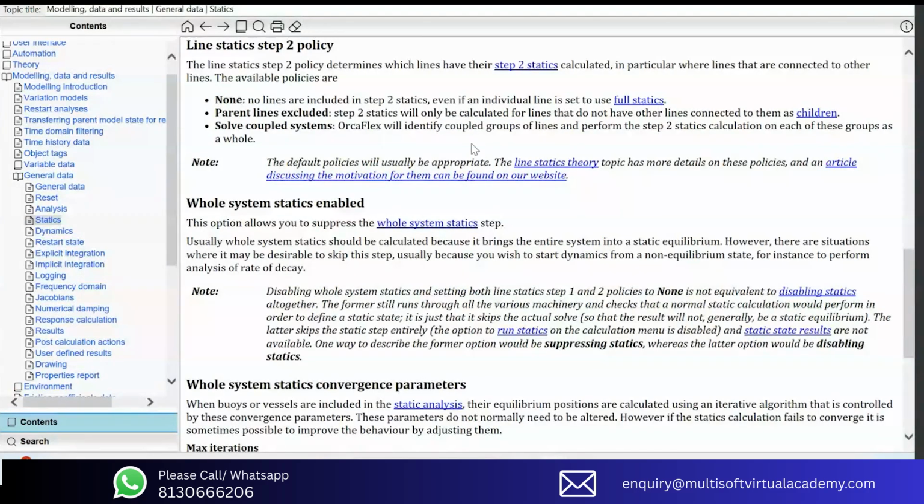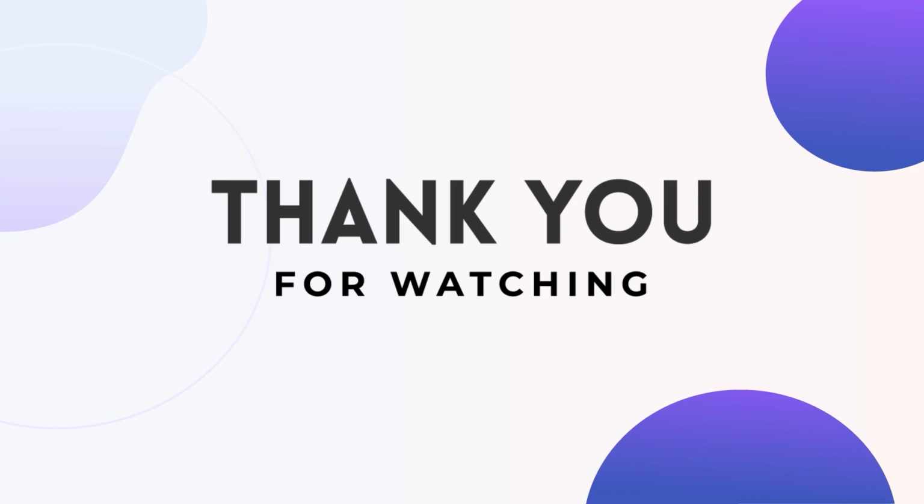In the starting phase of OrcaFlex, around 6 to 7 years back, we didn't have the option to connect a line to a line. So this only came, I think, 5 years back, if I'm not wrong.